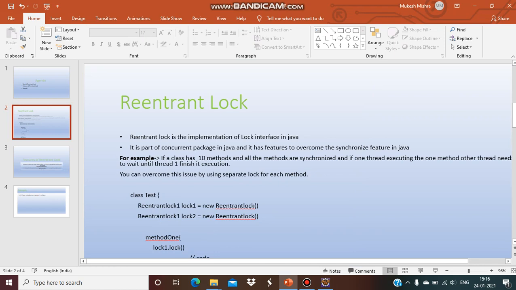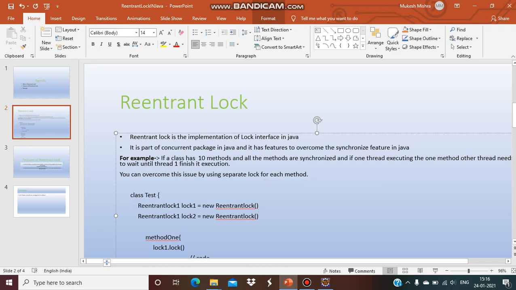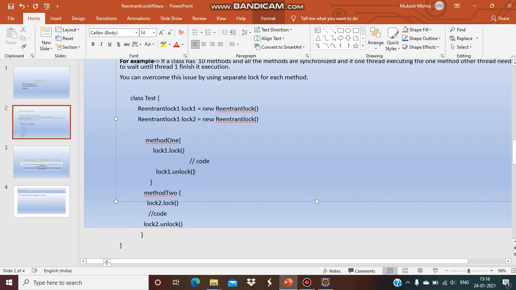Let's see this example, class Test. Suppose we have two methods in the class, method one and method two, and we want to execute both in parallel. We want to make method one synchronized as well as method two synchronized. So we can apply separate locks on these two methods, lock one and lock two. When method 1 is executing in one thread, the other thread can execute method 2 this way.